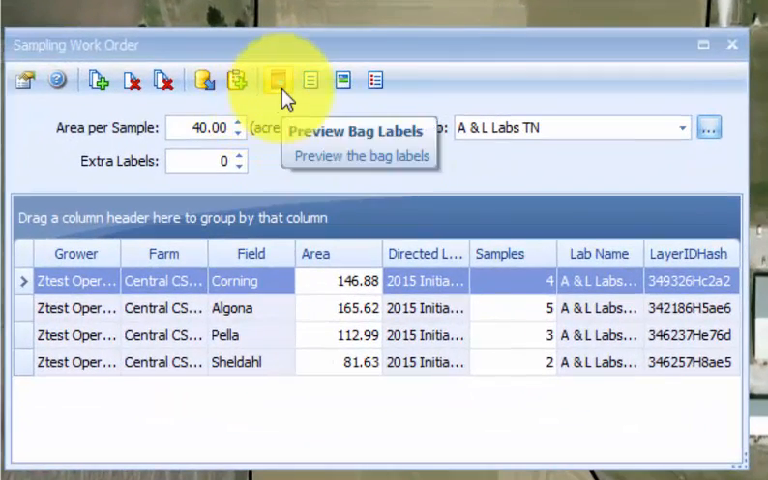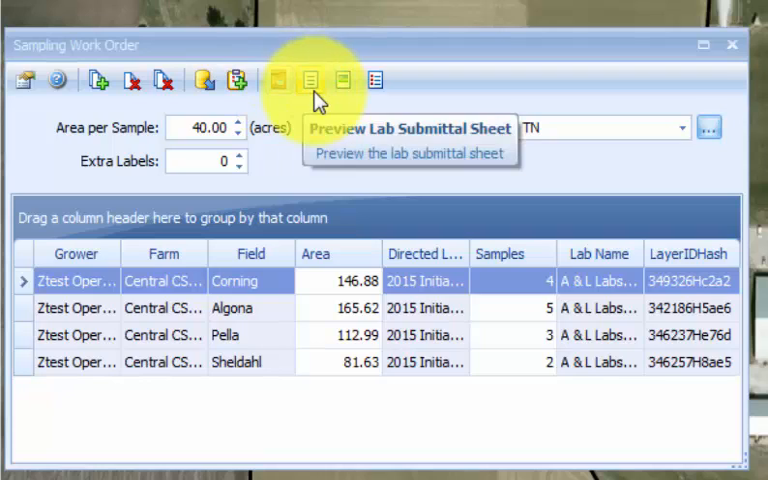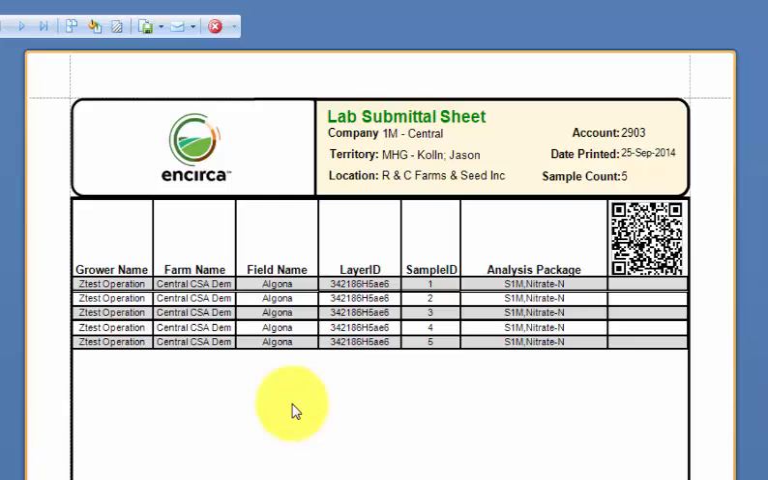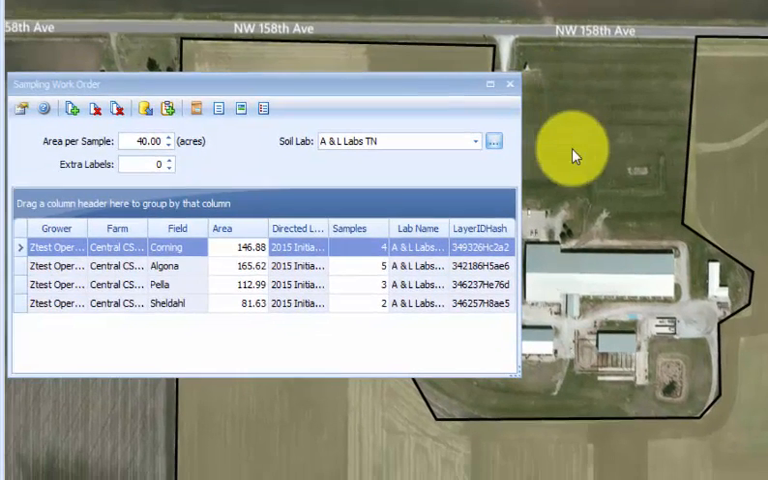Next, we also have the Preview Labs Middle Sheet. Click on this to generate the preview of the lab submittal sheets. This is important to send along with the samples to A&L Labs. This is a way they can check the samples in. The barcode over here, the QR code here, contains all the information about these samples, so that when it's read in by A&L, they can automatically have all this information populated in their system. Very important to have with the samples.